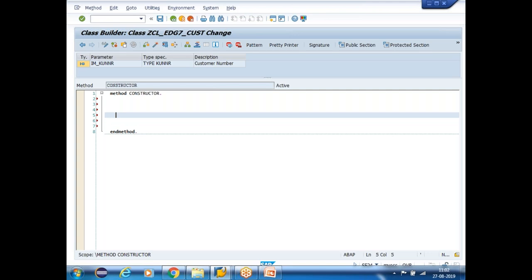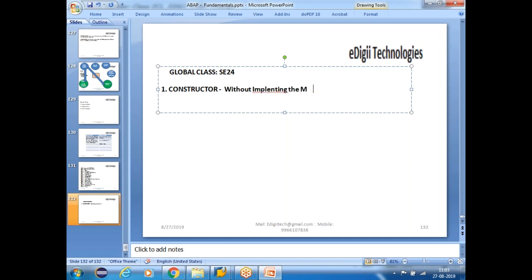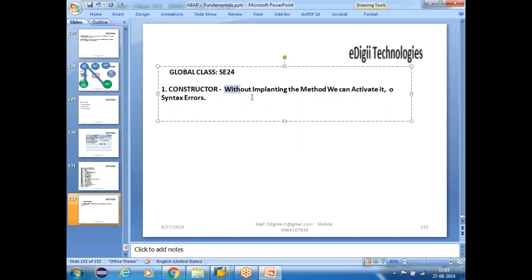This is a recent interview question, guys. I defined a method, and inside that I didn't implement any code. So will it give a syntax error or will it accept? So it's the constructor, without implementing the method we can activate it, no syntax errors, guys. Okay, so without implementing we can activate it, no syntax errors.